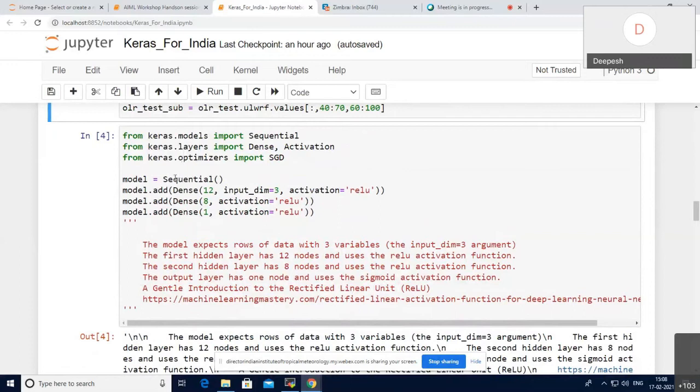Now we have to define the model that we are going to use for a few of the parameters. Since we already know the model explains rows of data, we have three input variables: the SST, OLR, and the precipitable water. The first layer has 12 nodes, so Dense with 12 nodes, and the input dimension is 3 already. And for activation, we are using a rectified linear unit. For a very good discussion on that, you can visit this link.